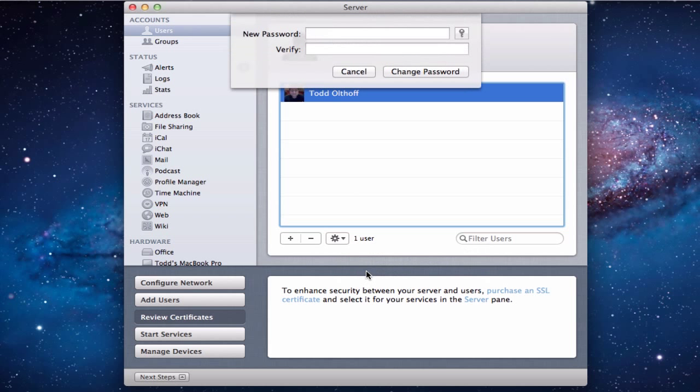You can reset a password if you want. You click this button, you put in the new password, you verify it, and bam, it's done. It's changed. Beauty of this is you don't have to remember the old password.